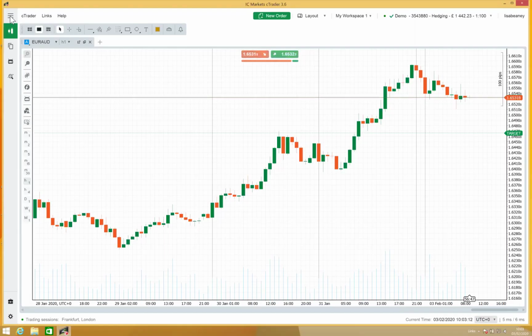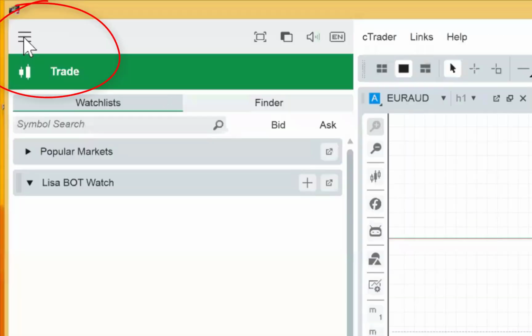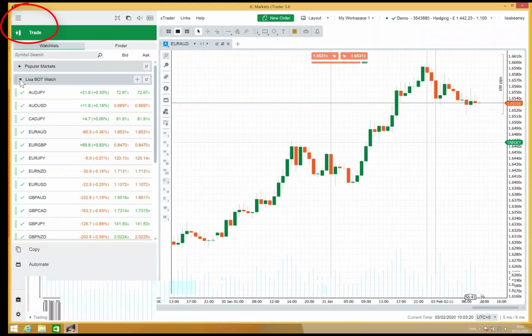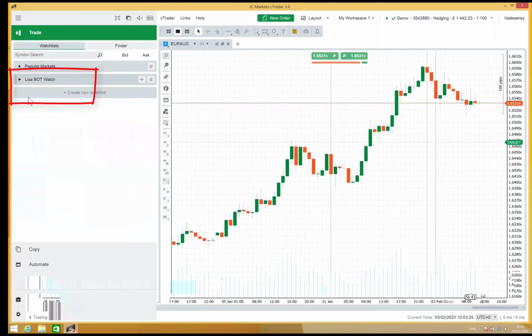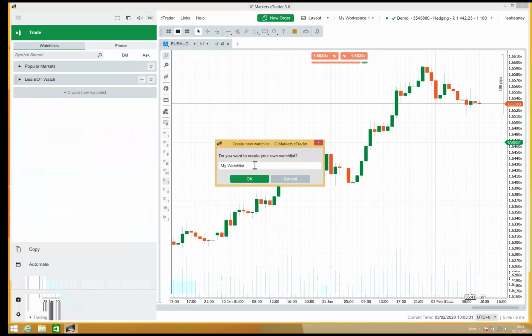We start off by looking at how you can build a list of symbols, your favourites that you want to look at. So I'll click here to show this again, and I'm going to click on this little arrow to close that existing list. I've got a create new watch list option. So I'll click on that and I'll give it a name.